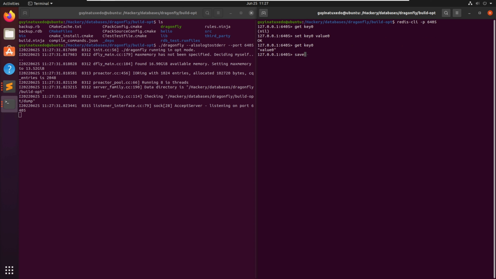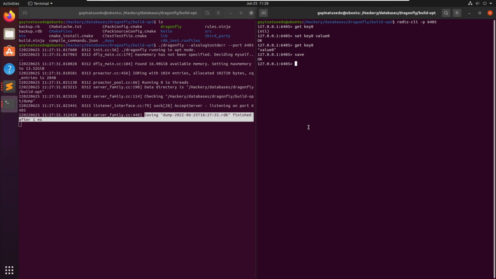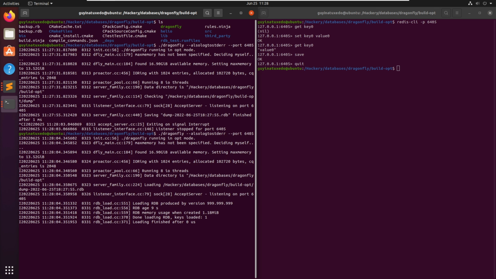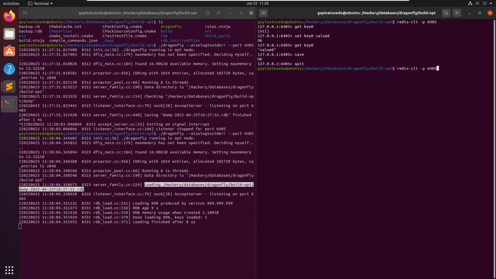We can go ahead and dump the database contents with the save file, which you see right here. It actually saves the contents. And then when we restart the database server, we see that it goes ahead and loads that file there. And when we connect to the database again, we see that that value does persist.